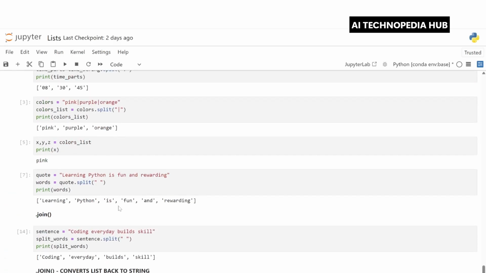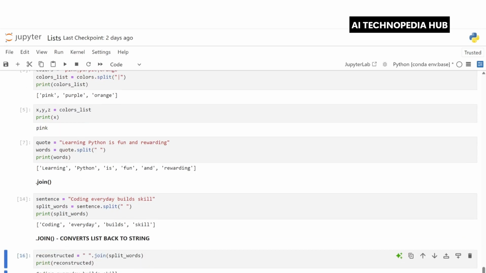Next, let's look at a similar example. Here, the dot split method with the space splits the string wherever there is a space. This is a common way to break sentences into individual words. If you omit the space and just give the dot split method without any arguments, Python will still split by white space, including tabs or new lines. So in this example also, it splits it into individual words wherever it finds a space.